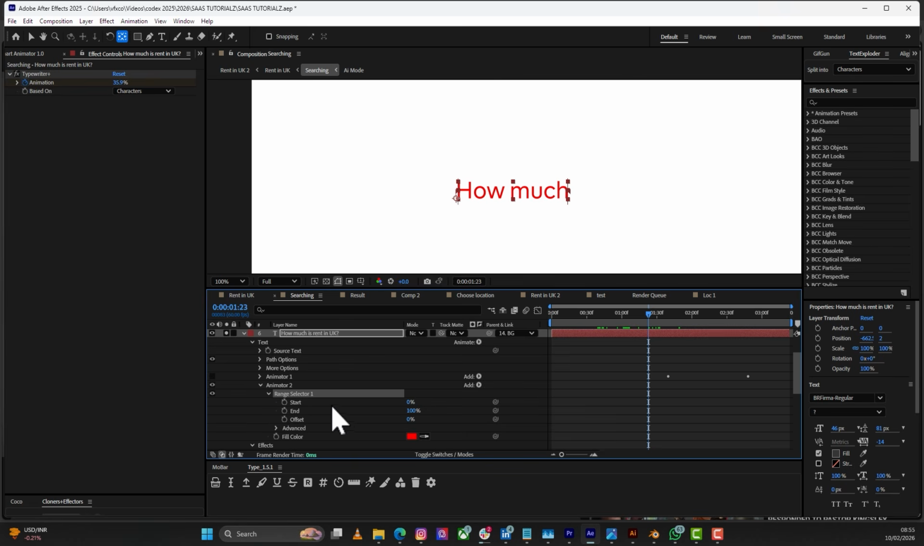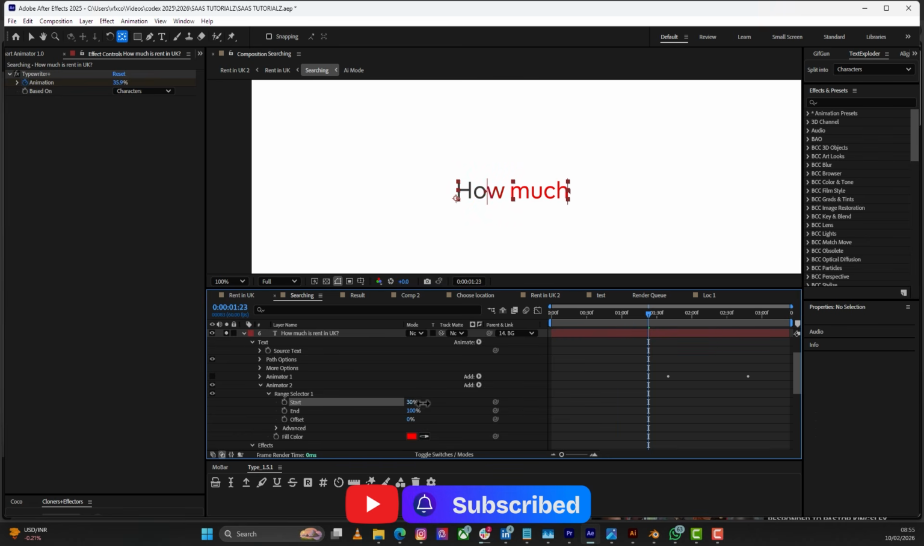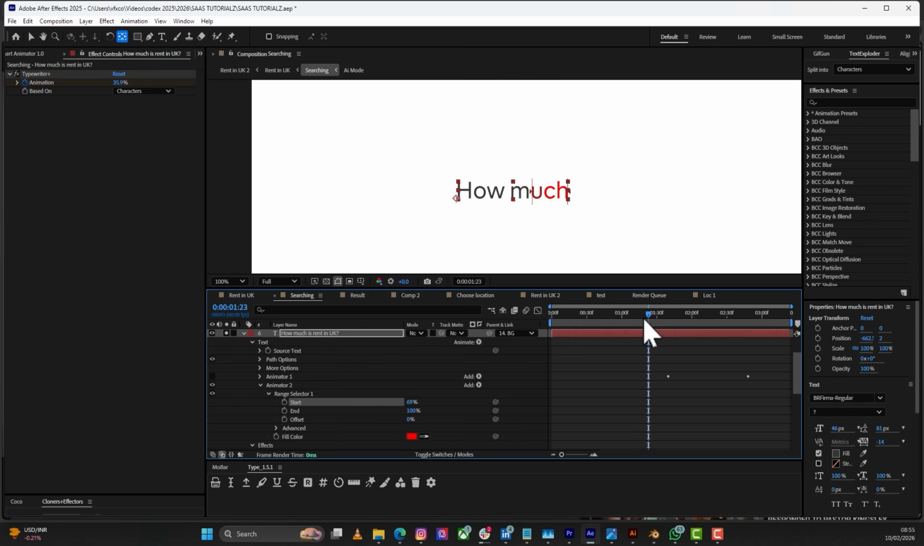On the range selector, instead of the start being at 0, I increased it a bit so that it will only fit into a particular segment of that text. So when you type, it will only be on that part. It will not be on all the characters of that particular text. So that's what I did.